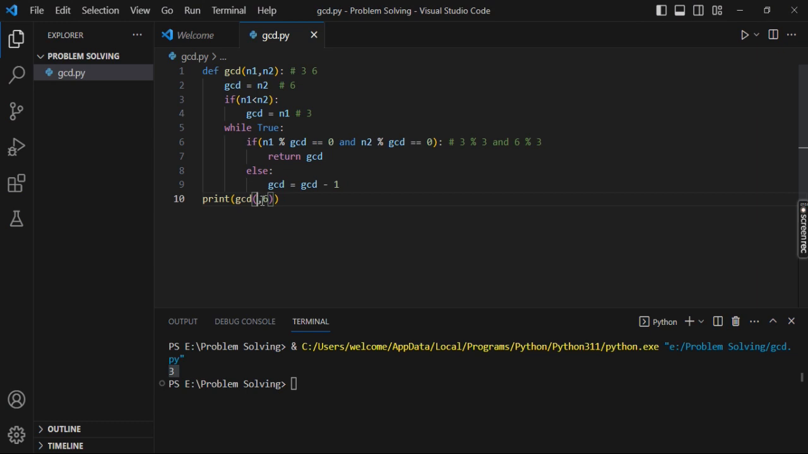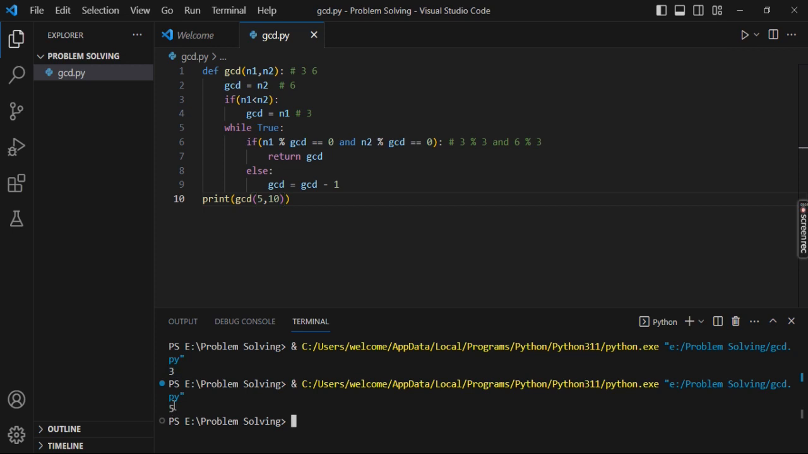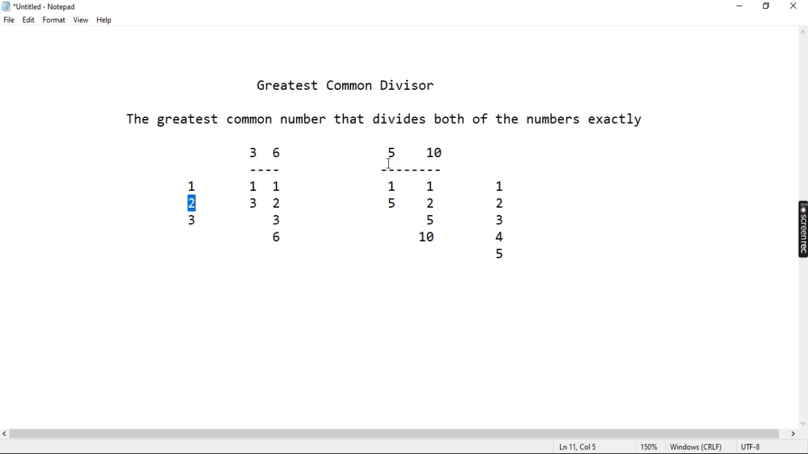So suppose I give 5 and 10, the GCD would be 5 only. See here, if I run this code, the GCD would be 5 only. The numbers which divide 5 are 1 and 5. The numbers which divide 10 are 1, 2, 5, 10. The numbers which commonly divide both are 1 and 5. From 1 and 5, the greatest number is 5. 5 divides 5 and 5 divides 10 also. So the GCD is 5.